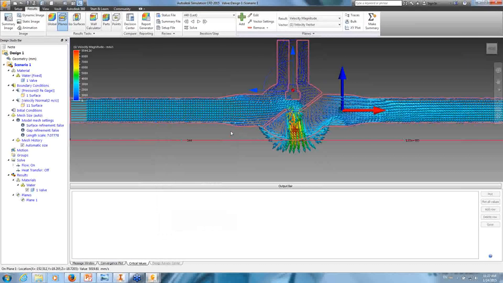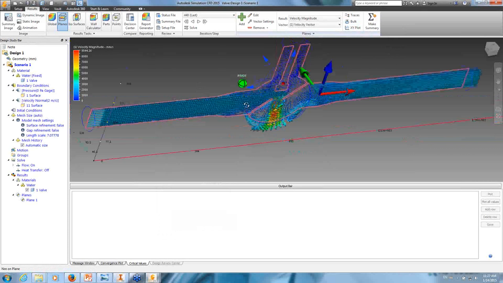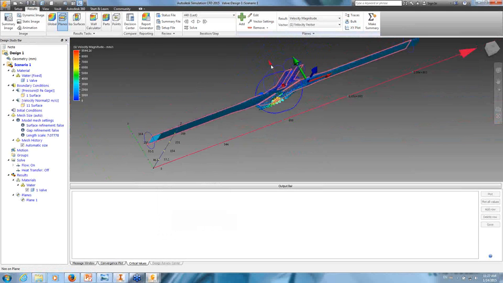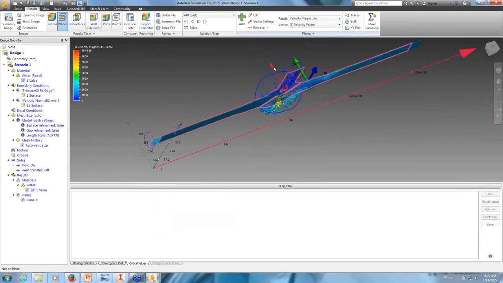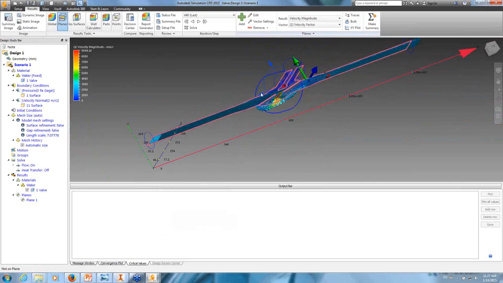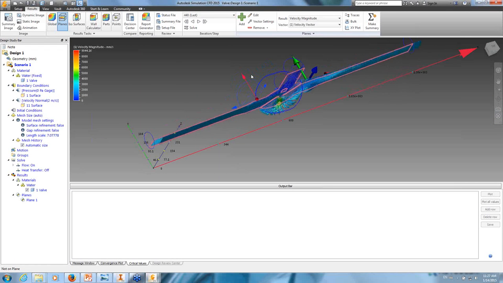Another thing I can do with a slice plane is look at the bulk results. To do that, I'm going to change the plane. And speaking of planes, just let me show you a couple of things. You can move the plane by dragging these arrows in the X, Y, and Z. Well, it doesn't make sense to drag it here, but you can do that. Also, if I left click on the plane and click this button here, align to surface, I can align it to the inlet or to the outlet.